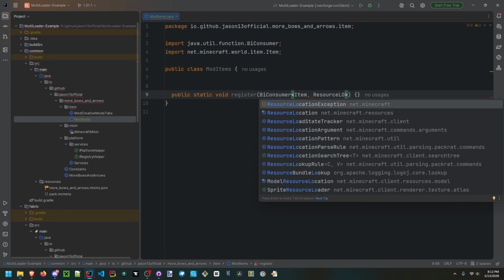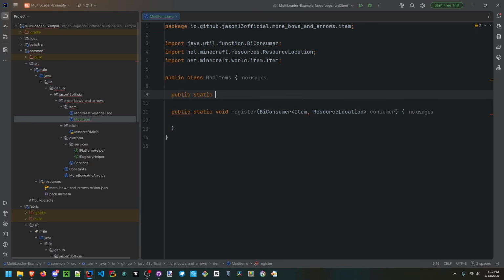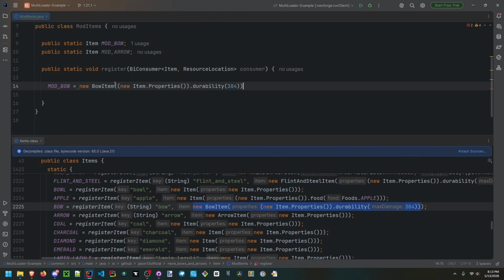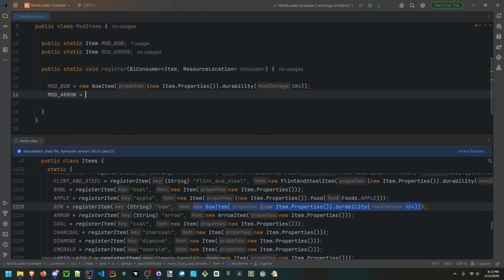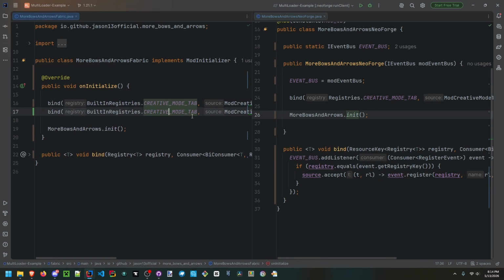So to register an item, we need to consume an item and a resource location. Do public static item, call that mod bow. And then right under this, we'll do mod arrow. We have mod bow is equal to a new bow item. Mod arrow is equal to a new arrow item. And then we'll consume those values to register them. We just need to link up this method. I'll press Ctrl-D to duplicate that line.